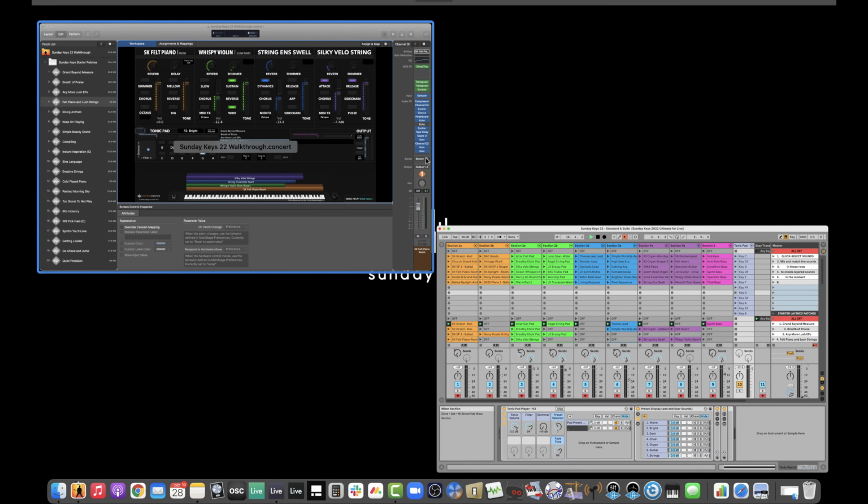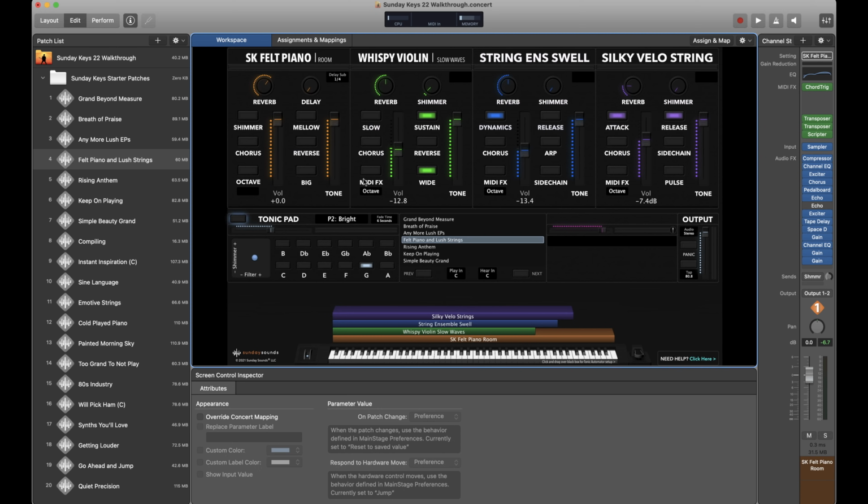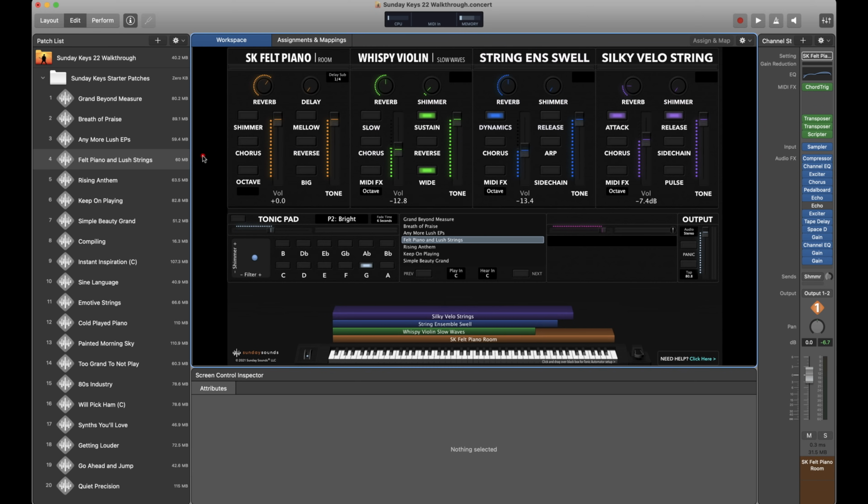So this is a huge upgrade to the way that Tonic works and the way that it can glue together the sound of your band, and I'm really excited to have these changes and improvements available in both Ableton Live and MainStage formats.